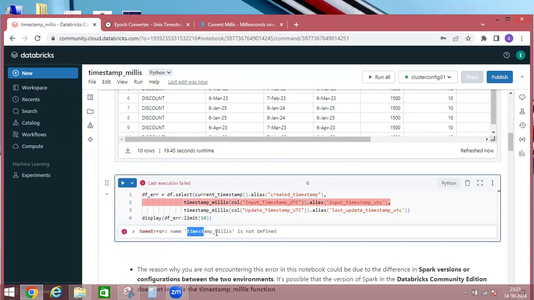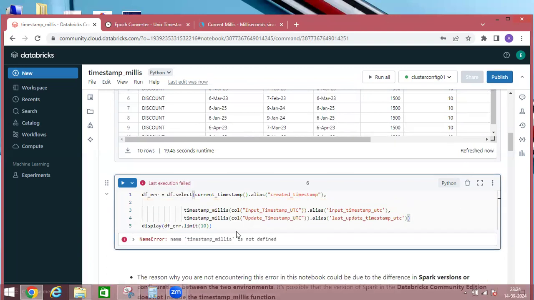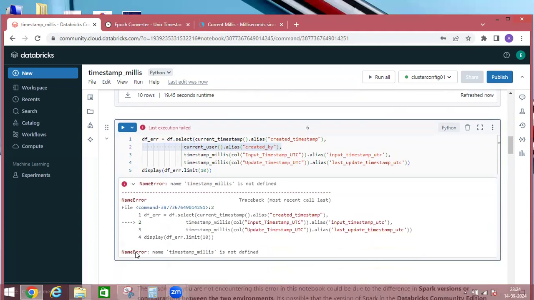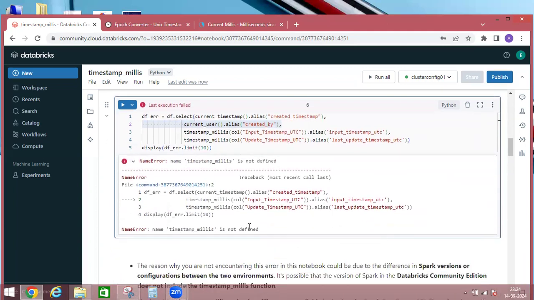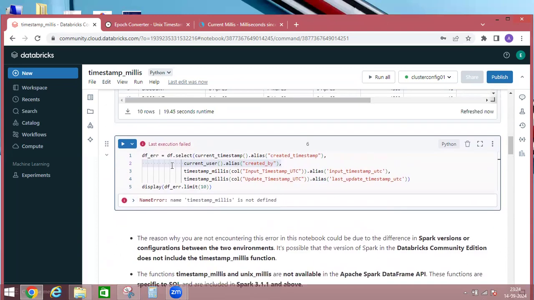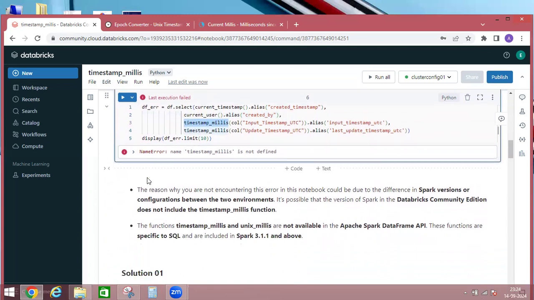See, it is telling that timestamp_millis is also not defined. So what is this error? If we expand this, see, it is mentioning not defined. I will tell you why it is coming. But first we'll find out what the alternate approach is, since we are getting timestamp_millis and these two are not defined.